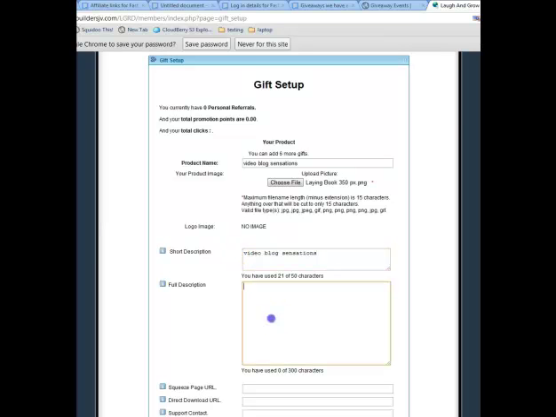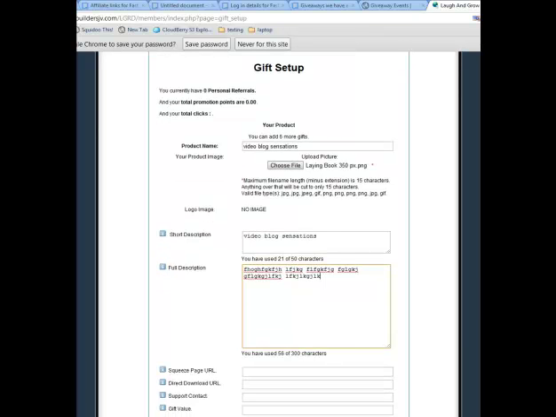And then a long description where you can put up to 300 characters. It says here, look at the bottom, you have used 0 of 300 characters. We can type whatever we want. We'll fill in the 300 characters. Now the next thing that it wants is your squeeze page.